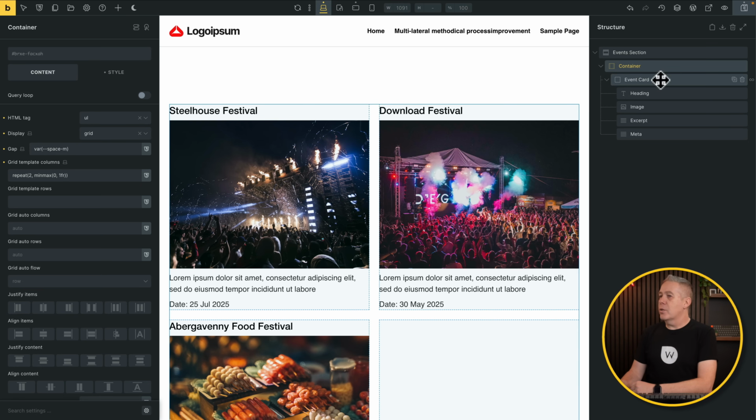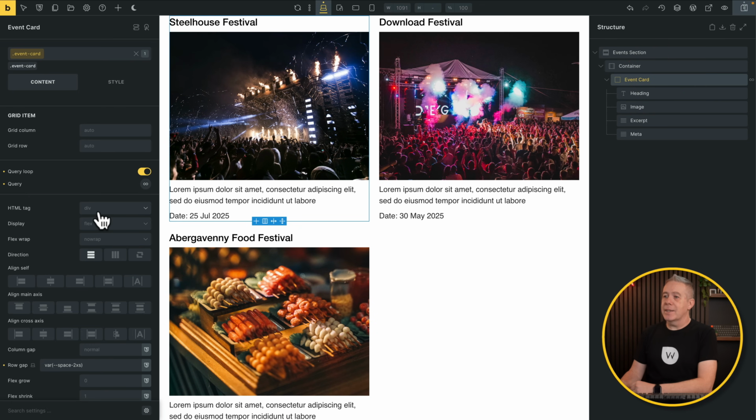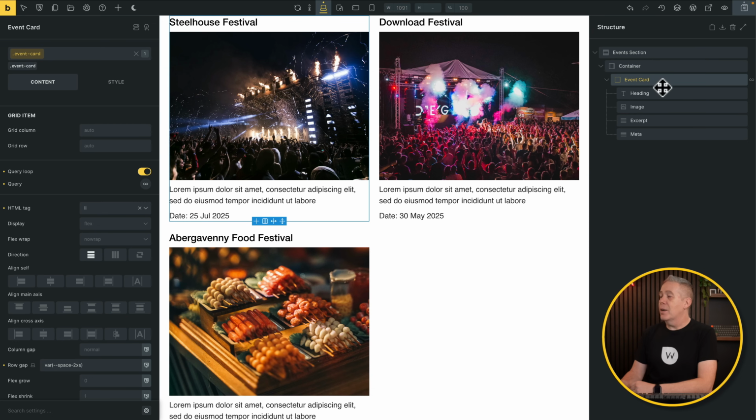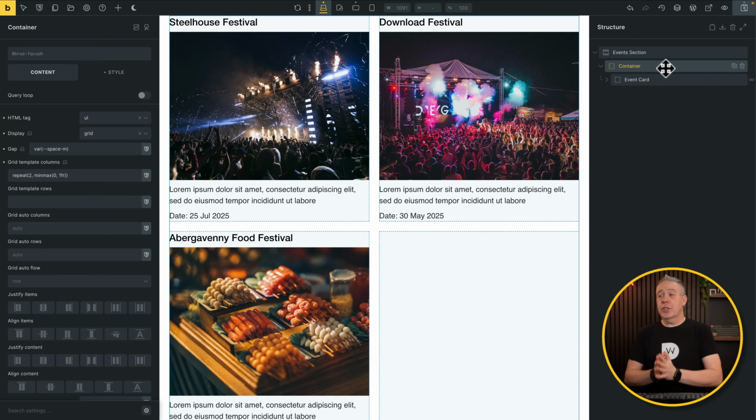Okay, so now we're going to come to our event card, and from here, we're going to set this from a div to a list item to keep in line with our container being set as an unordered list. Our cards are going to be list items. So you can see how easy it is to start pulling this information in.